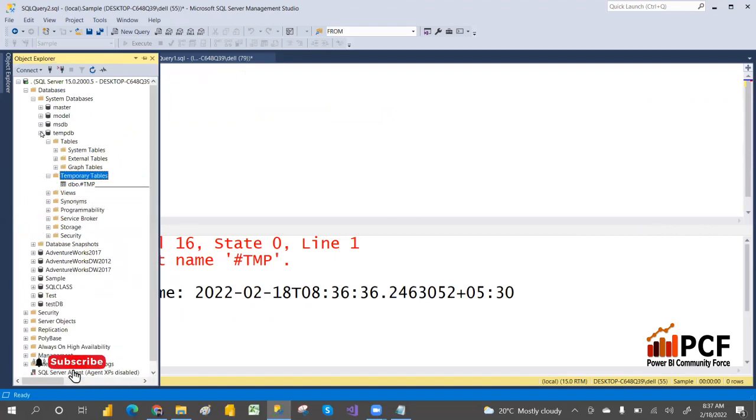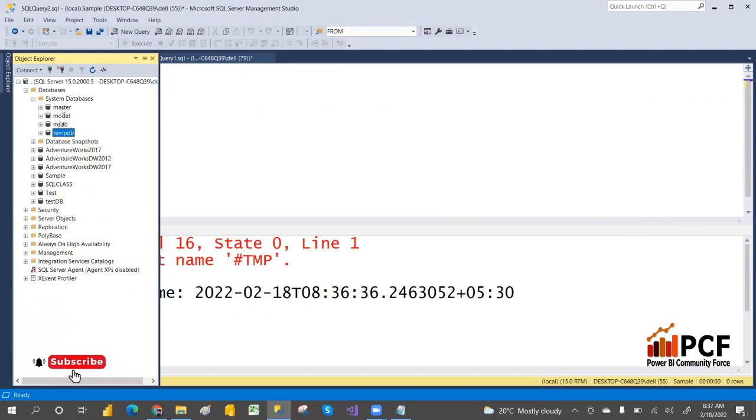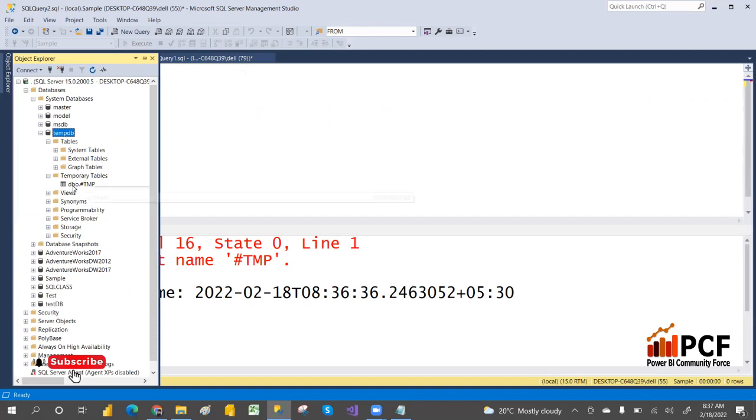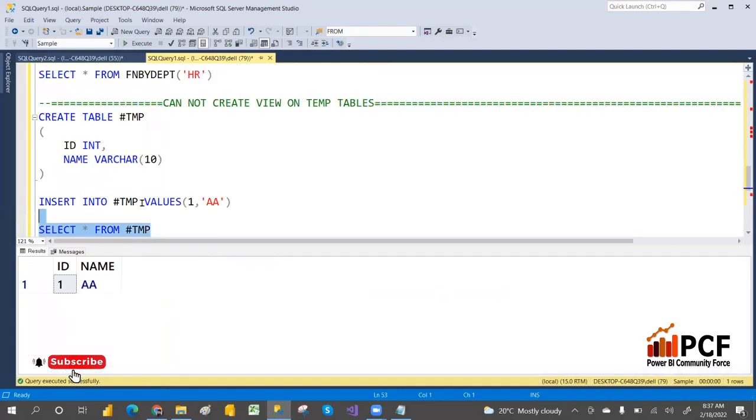In system DBs we have 4 types. In the temp DB there is a temporary tables folder, and the temp tables are created there. Temp tables are stored in the temp DB.